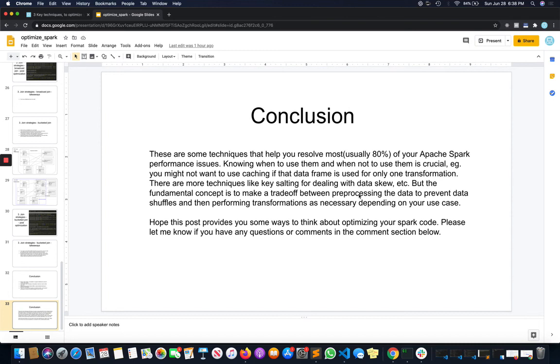Hope this video tutorial gives you some ideas about how you could optimize your Spark code and how you could start thinking about data processing frameworks.